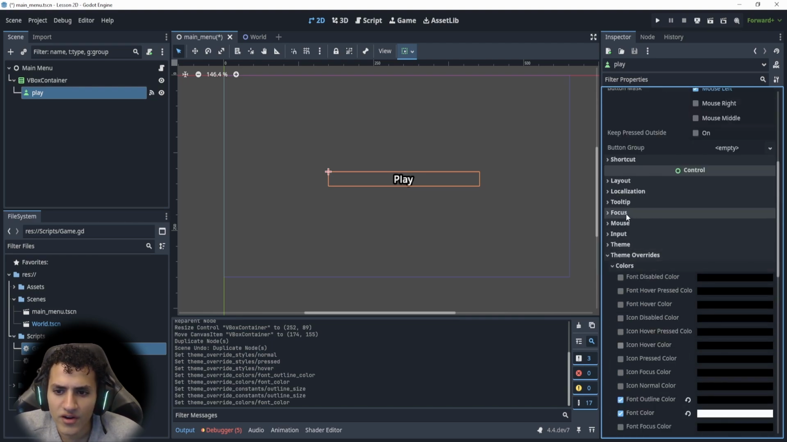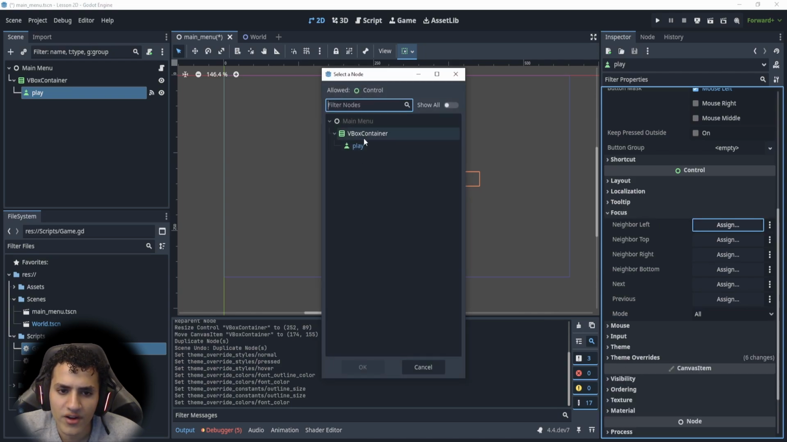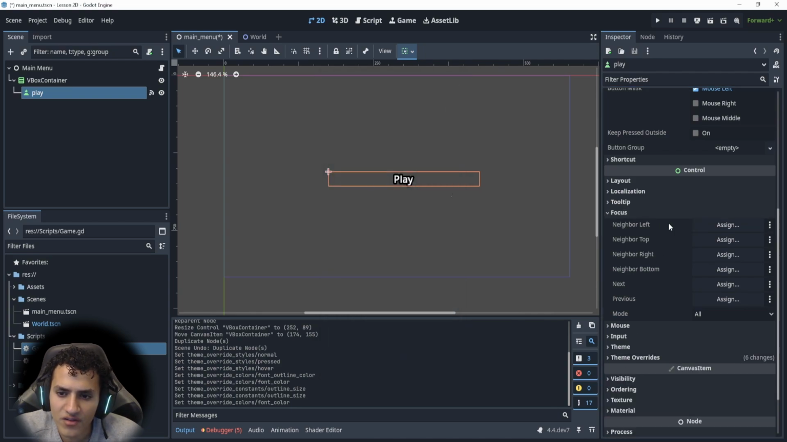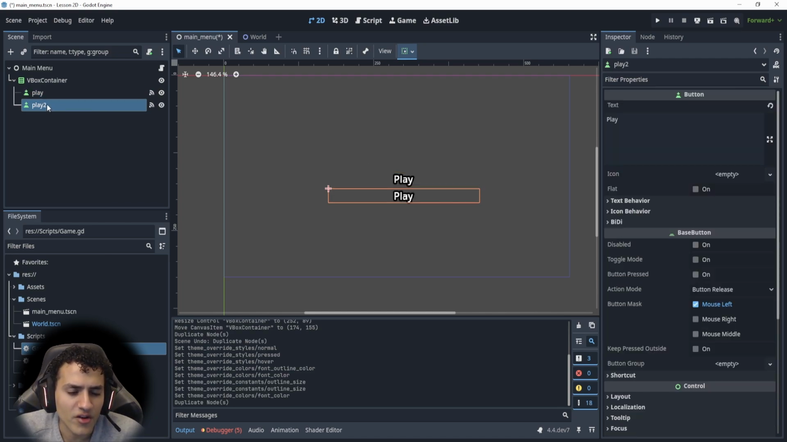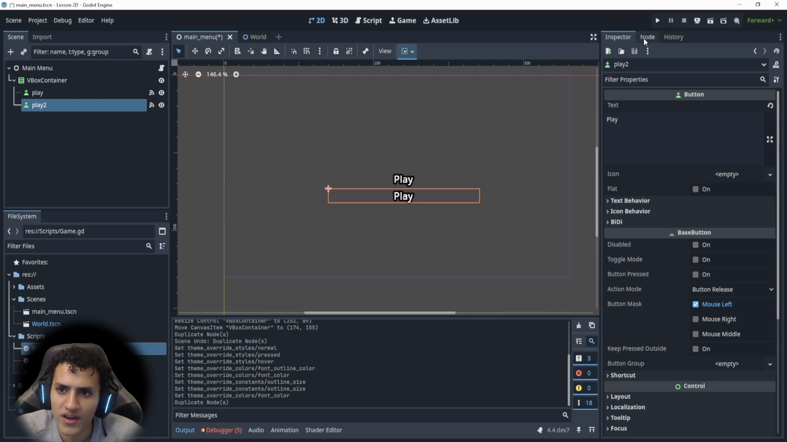Now, the last thing we're going to look at is the focus. This actually won't work because we don't have any other buttons. We might be able to assign ourselves, but that doesn't make sense. We need other buttons here. So what I'm going to do is duplicate the play button by hitting Control D, or if you right click and duplicate right here, you can quickly duplicate it that way.